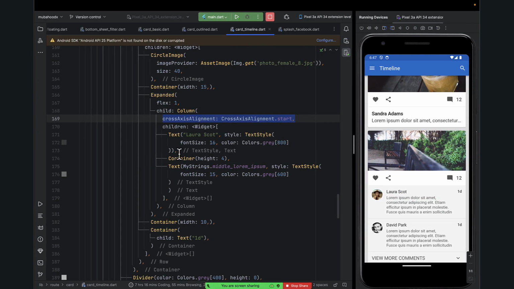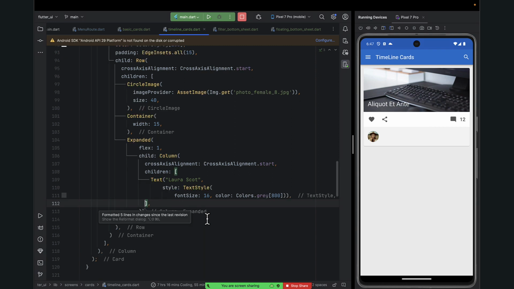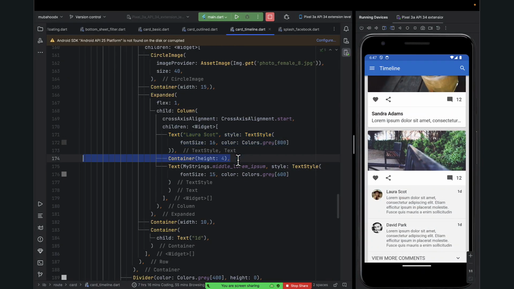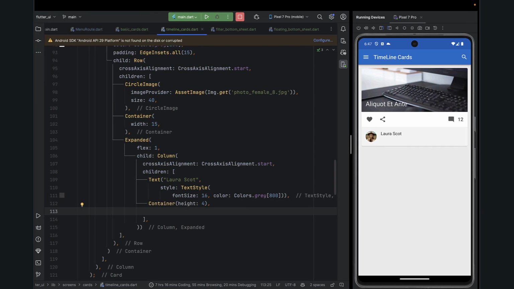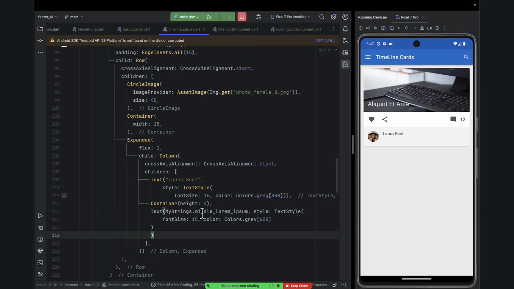The first child is going to be this first text. I have nothing much to explain about text because we have been working with text for so long. When I save, you should have something like that. This text is just gray 800, so it can be a little bit darker. Then the next text, we're going to have a spacer of 4, and after that we're going to have the content, which is the lorem ipsum. I'll simply copy this text of the content and put it there.